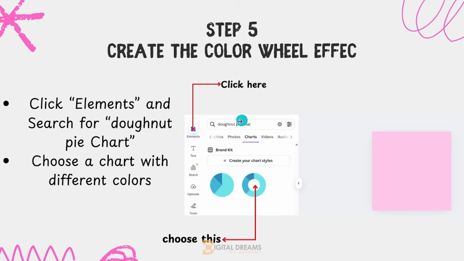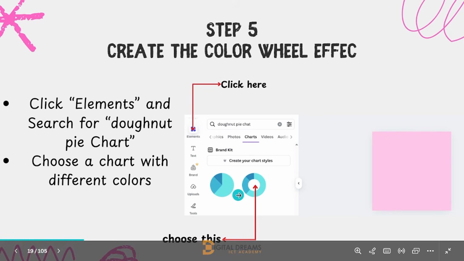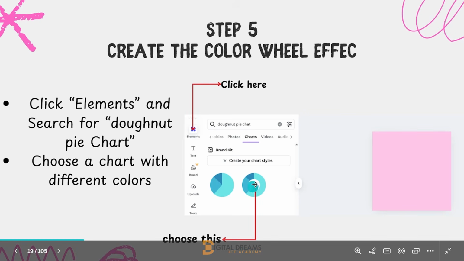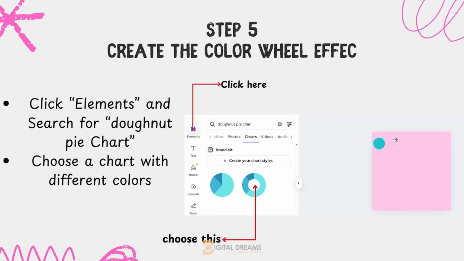So here, how can we get this color wheel effect? By simply going to elements and then you just search. So this color wheel we're talking about looks like a donut. So you can just go to elements and type donut pie chart. Also a chart, and then this will pop up. There are so many charts that are going to pop up actually. Then you pick the one you want, but then this is the one that we'll be working with, so we are going to choose this.